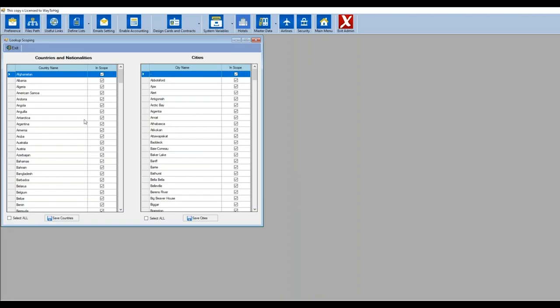Maybe I don't want to delete them, but still I don't want to see them. So I want to keep them in the database. I don't want to delete these countries or cities. But when I am doing my work, I don't want the list to be so big. So I can choose here what is in scope and what's not in scope. So if you're working on cities, maybe you can unselect or select all, and once you finish, you can press Save Cities. If you're working on countries, same thing. You select whatever you need only, and then you press Save Countries.